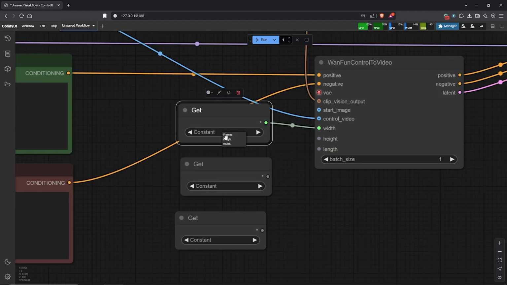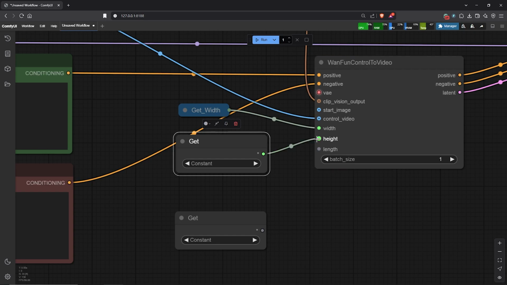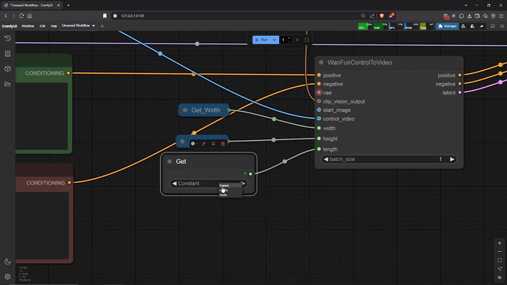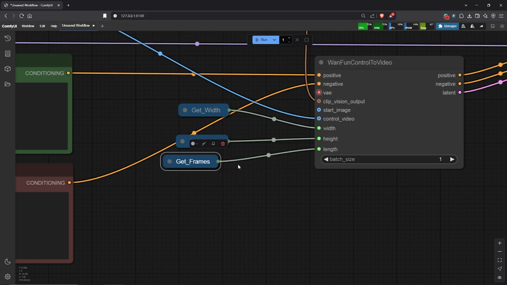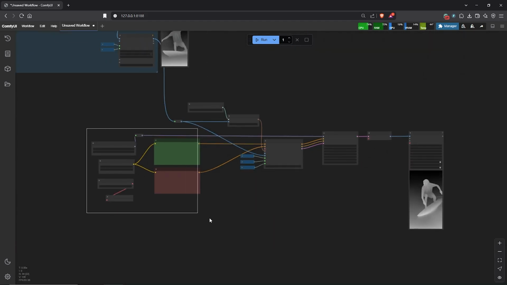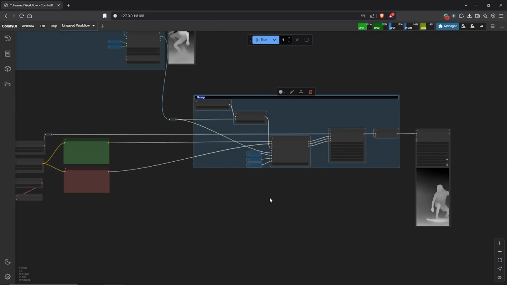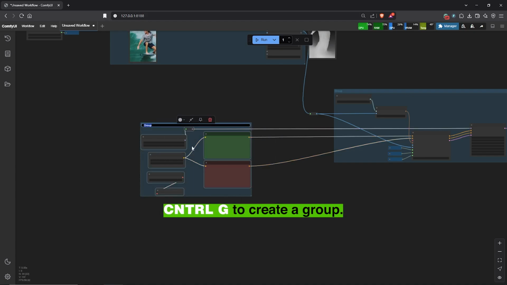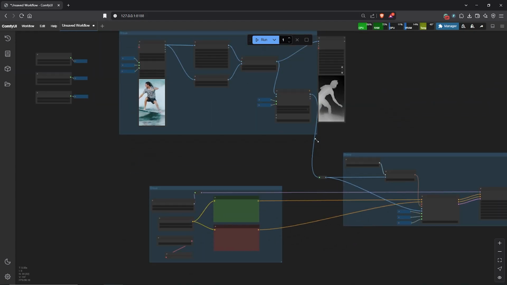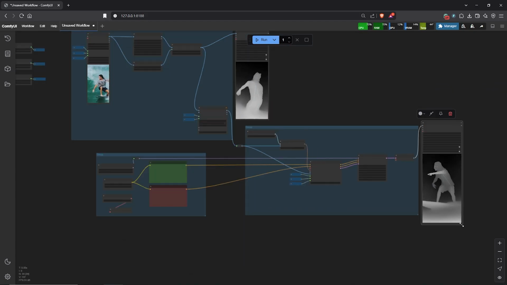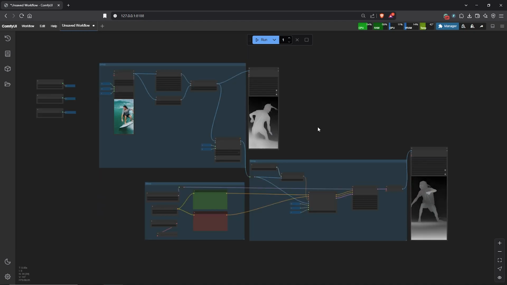The width goes into the width. We set the height also goes into the height. Then we link the frames into the frames. I'll zoom out from here. To keep things well organized, let's arrange these nodes into different groups, just to make the process more simple to follow along with. All right, so this looks cleaner, right? Now, are you ready to test this?